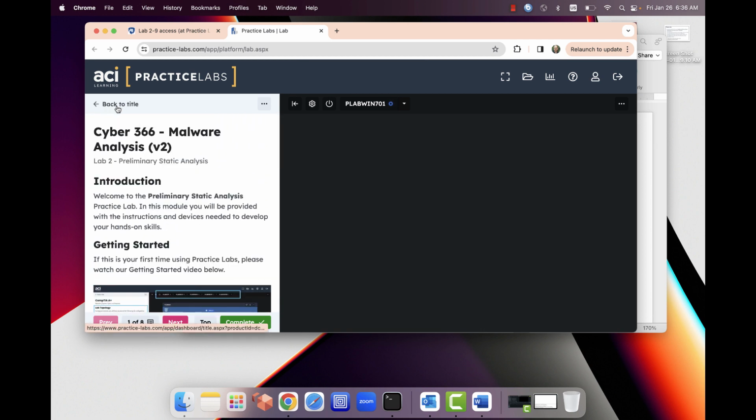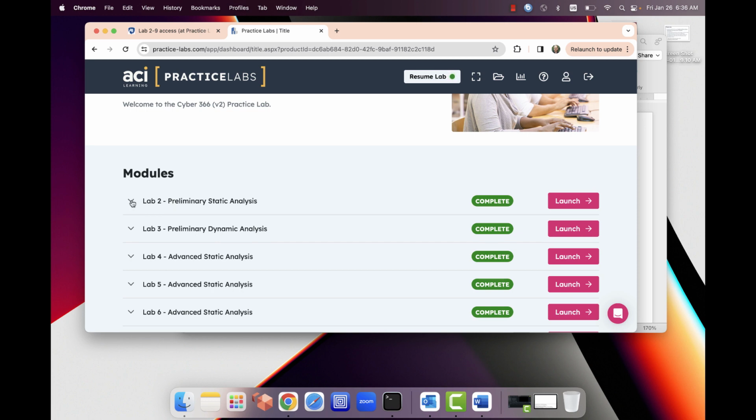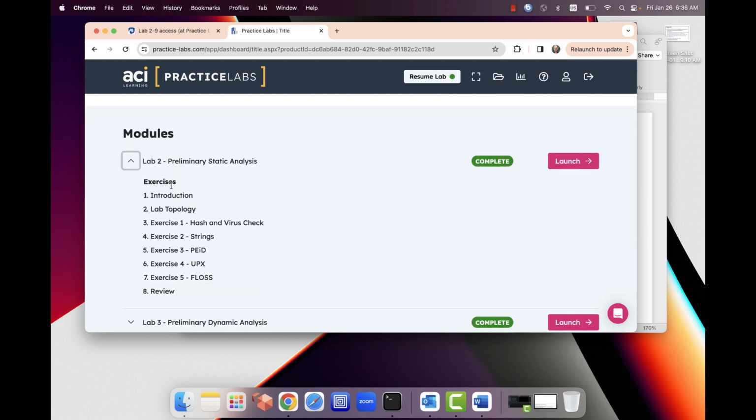This is the introduction to the practice labs. I want to go back to title. Okay, here it is, lab 2. You have the exercises here, so you have 5 exercises, right? The first one is computing the hash and using the VirusTotal website. The second one is using strings. The third one using PID. The fourth one using UPX. And the fifth one, last one, using FLOSS. Okay? So let's launch it.